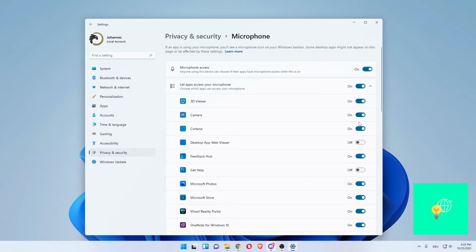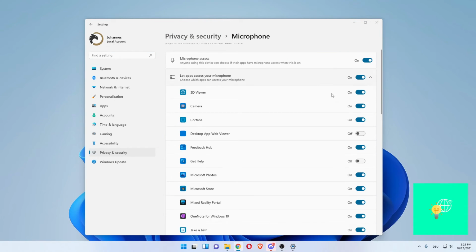You can turn it off for specific apps, enable or disable it for specific apps, or you can universally on your computer enable or disable microphone access, which you can do by toggling off these buttons individually.